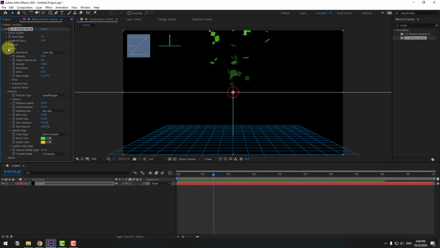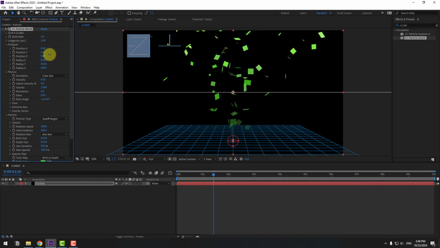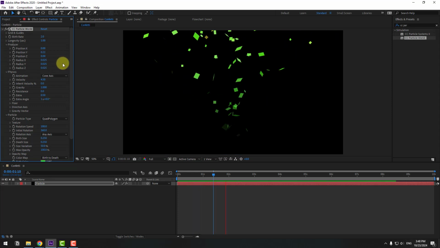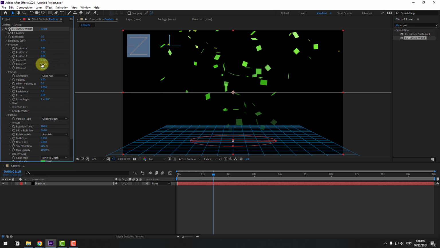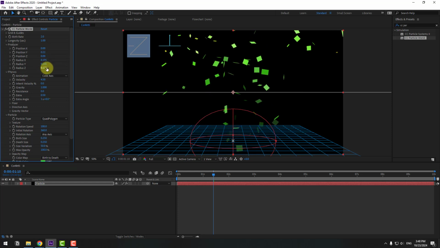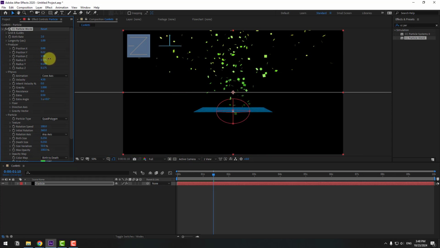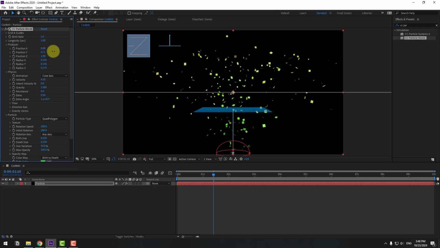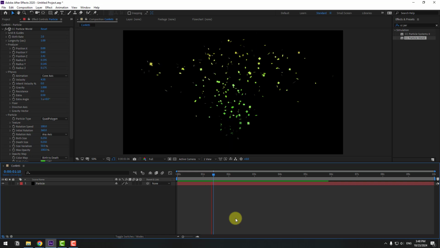So let's open producer here, and we can change X position, Y position, or radius X, Y, Z. Let's change Y position like this. Okay, and change the radius for X and Y, and let's change Z like this, and move it down a little bit. Let's see. Okay, pretty good.